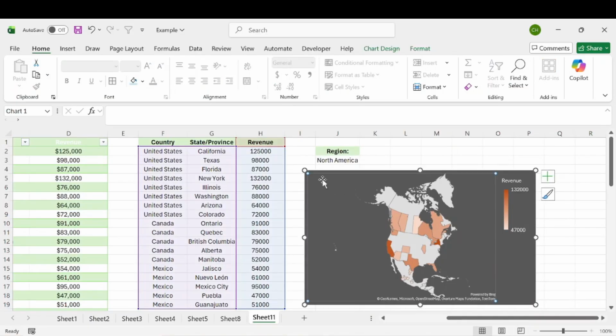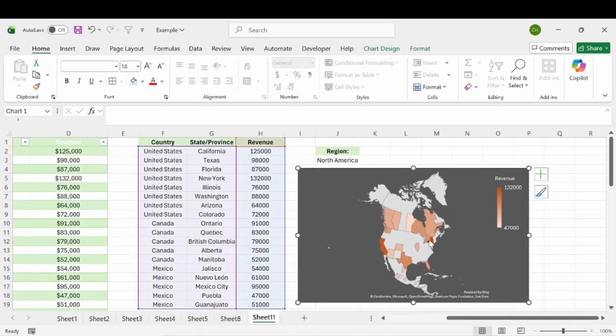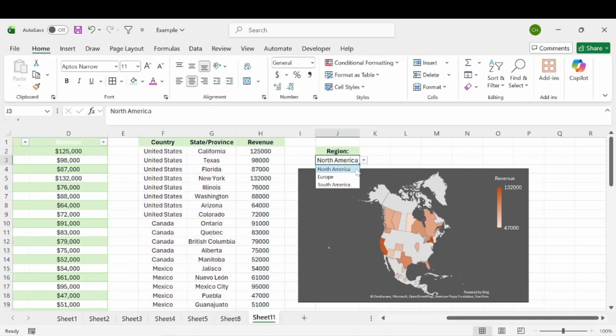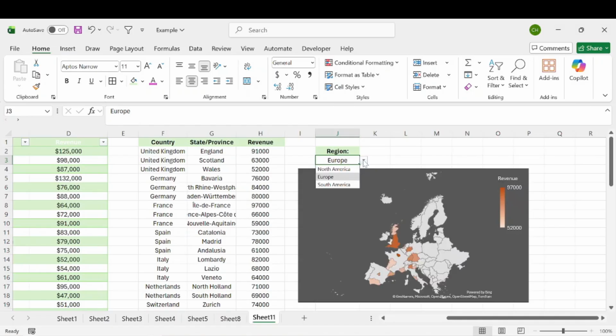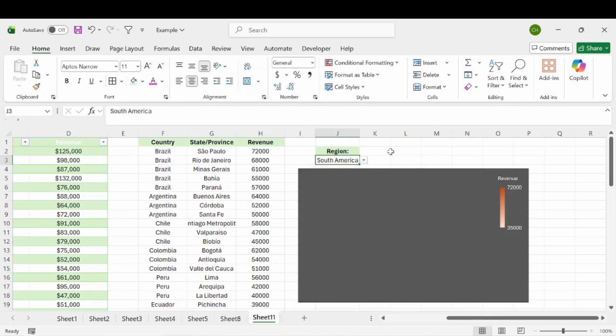So this chart is going to show the revenues in our region, North America. And the darker the shade of that particular color set means the higher the revenue or whatever value you have here. Now we can go in and change this to Europe or change this to South America and see that as so.